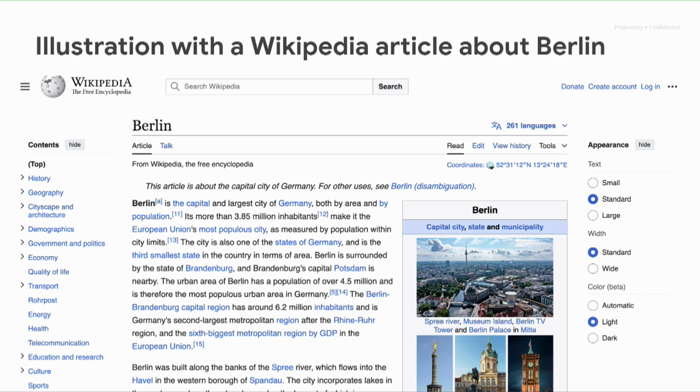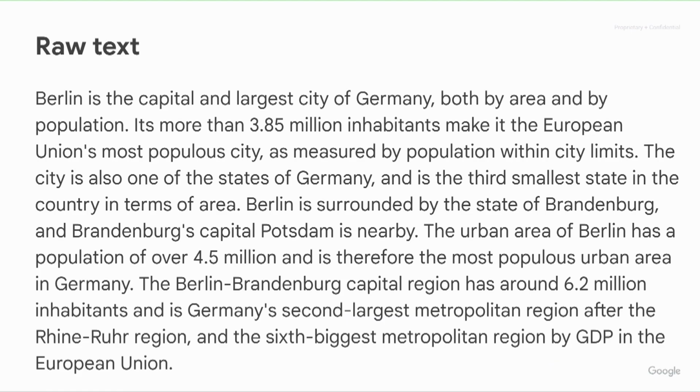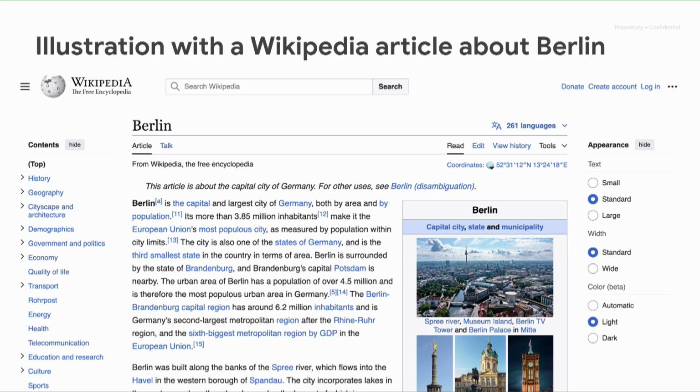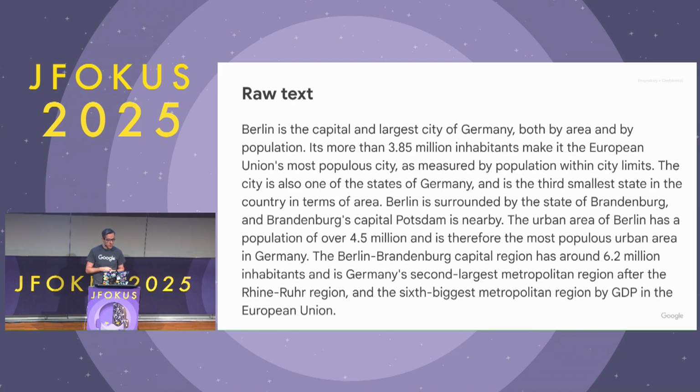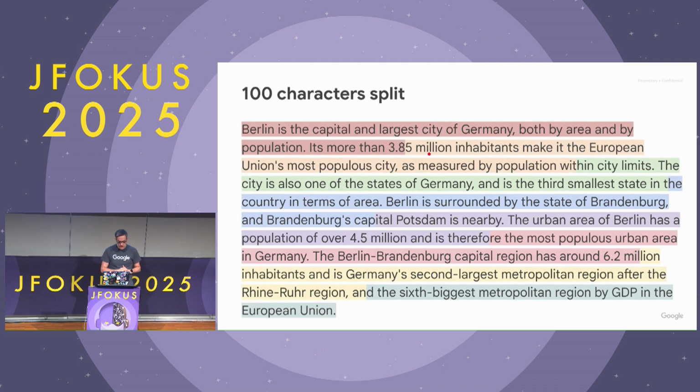I take a page from Wikipedia about Berlin, and I extract the raw text. That's also part of it, extracting the right information. You don't necessarily need all the chrome around it, you just want the raw text. So document loading and parsing is important there, to use the right format. If you look at this, maybe I want to ask what's the population of Berlin, and how can we do that? We see that the answer is here, but we'll see some tricks. One classical way is to split the text into chunks of text.